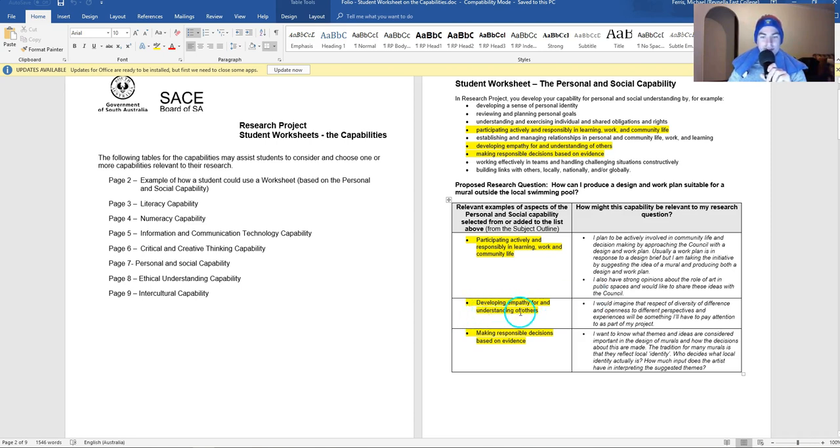Developing empathy for and understanding of others. I would imagine that respect of diversity of difference and openness to different perspectives and experiences will be something I'll have to pay attention to as part of my project. What does that mean? Well, people are going to have different ideas about what's going to work best, what's going to look the best, how it should happen, when it should happen, and so I need to develop an understanding of how that all happens.